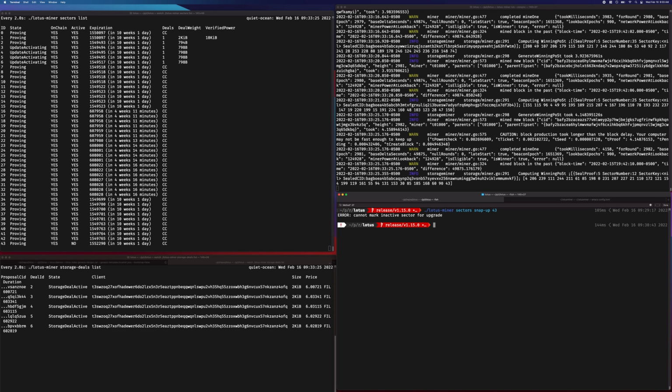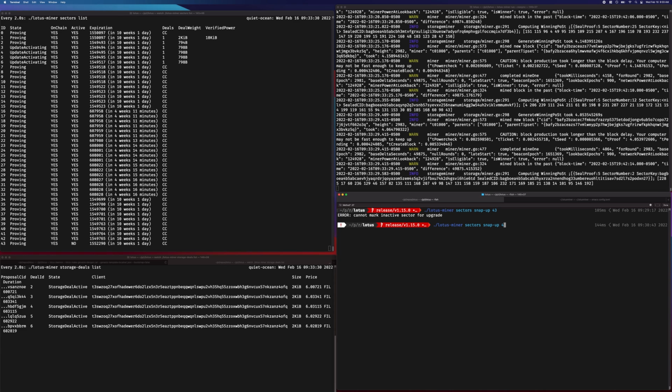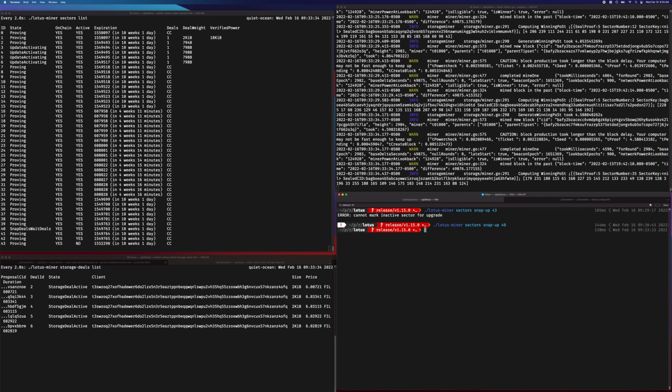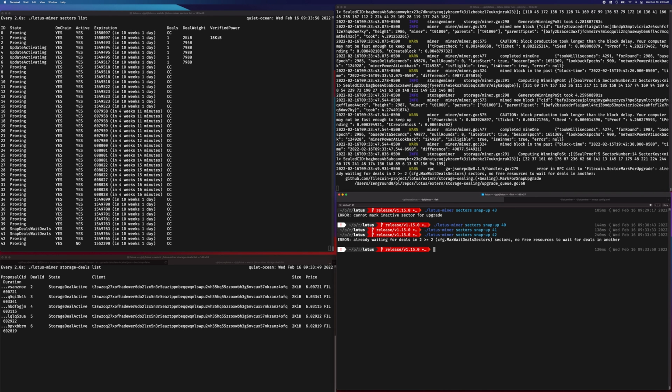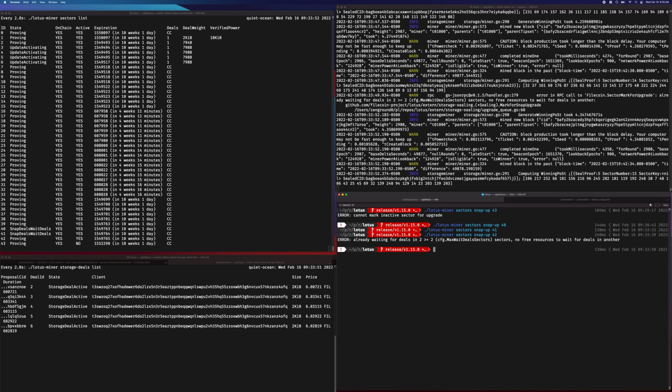I can update sector 40 so that it's ready for Snap Deals. And I can do it for 41. And you can see this reflected over in the sectors list. But now let's see what happens when I try to do 43 again. 42, because 43 wouldn't work. As the error message lets us know, this config value is too small.